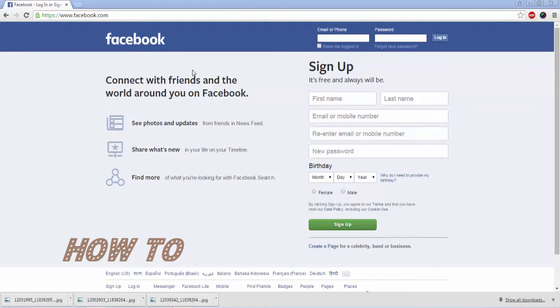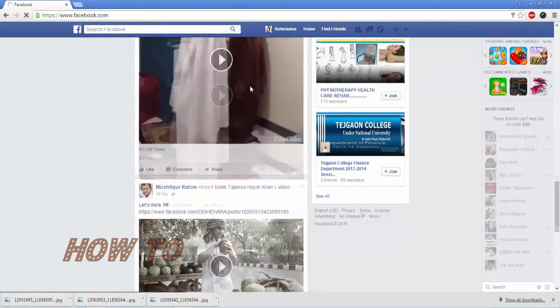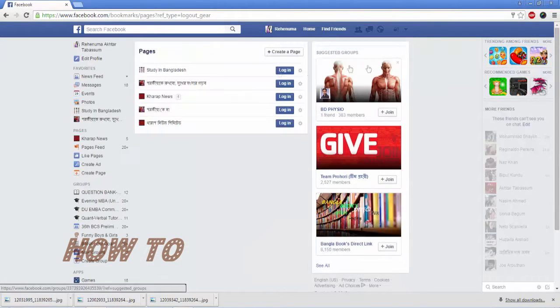Today I will show you how to delete your Facebook page from your Facebook. To do that, we have to log in to our Facebook first. After logging in to Facebook, we need to go to the page we want to delete. After entering the page timeline, we need to click on settings.